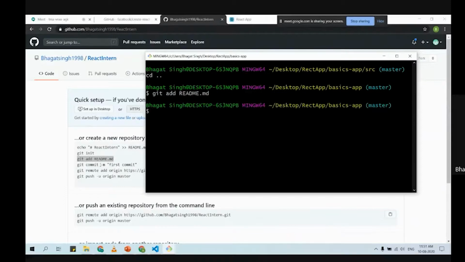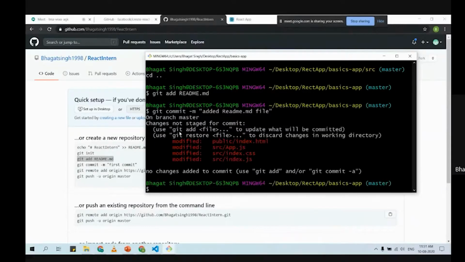add. Afterwards, I will commit, git commit -m. The -m is necessary. It tells that you are writing the message. And I will say edit readme.md file. Closing quotes, press enter.